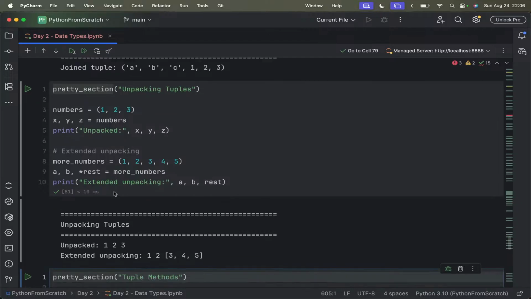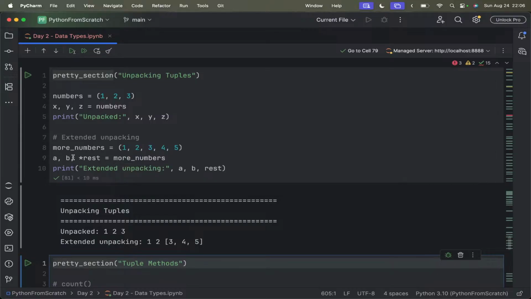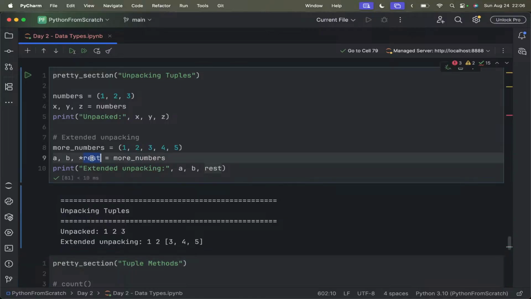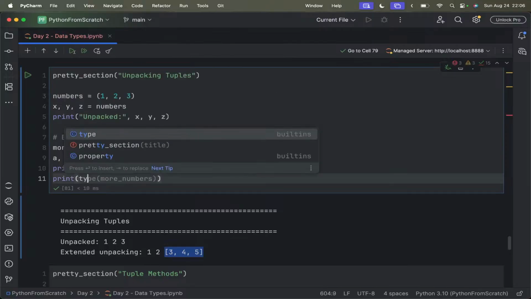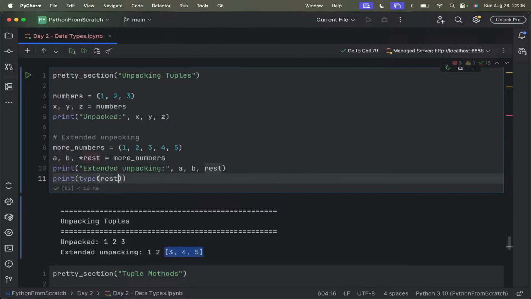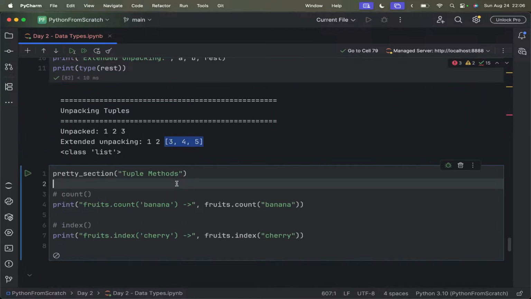If you don't want to mention all variables but want specific variables, you can just give those variables and then use a star and mark it. So this rest will be all the rest of the parts. Print type. So this will come as a list. It has been unpacked: A is 1, B is 2, and rest is this. This will be a list.